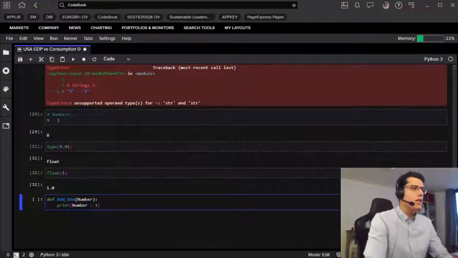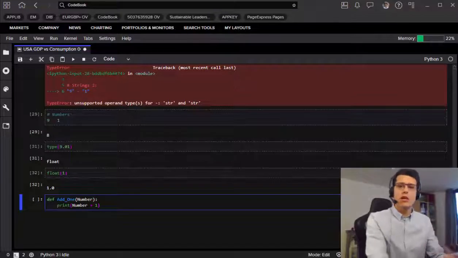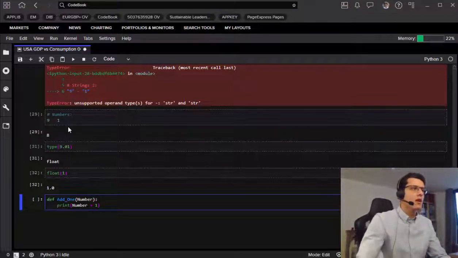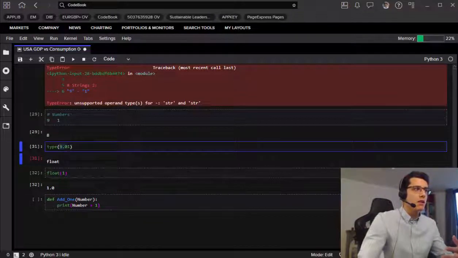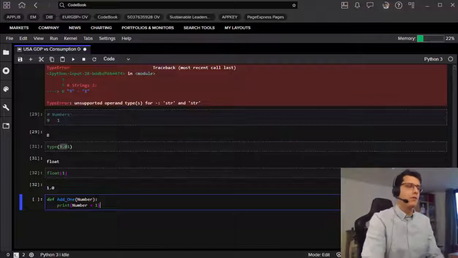Okay, next I'd like to quickly explain how one may try and define their own functions in Python, as opposed to using, for example, print. Print shows you something, or type. Type gives you the type of the object that you've used as your argument. By the way, here, for example, in type 9.01, the argument is 9.01. Well, I'd like to explain how one may go through making their own Python function.